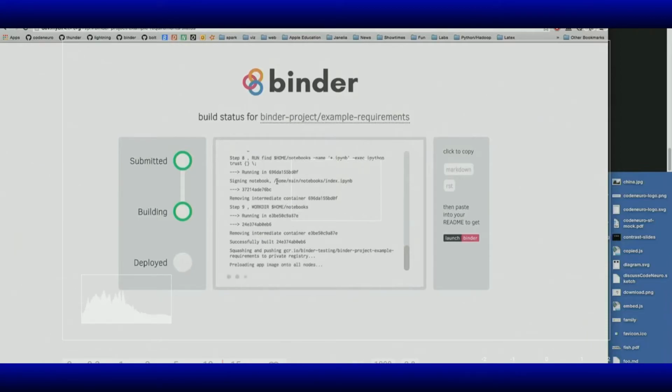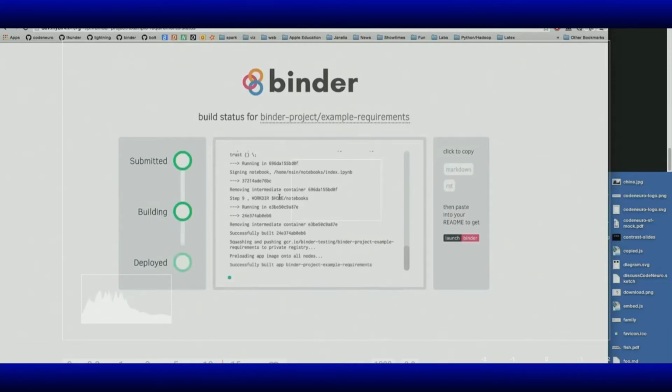So what it's doing is it's essentially building a Docker container for you. Under the hood, what's going on is that when you made that request to take your repo and build it, we took the things you wanted, like the requirements.txt file, put it into a Docker file, built that Docker container, and then pre-deployed it across all of the nodes running the Kubernetes cluster.